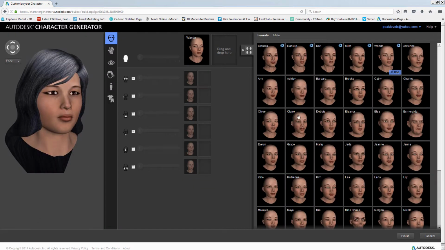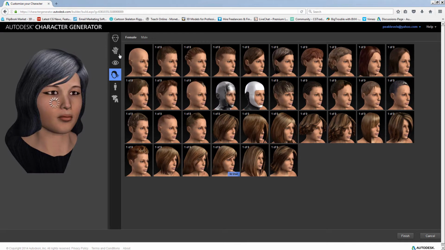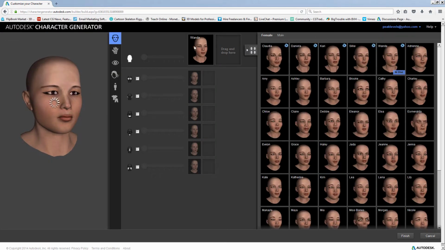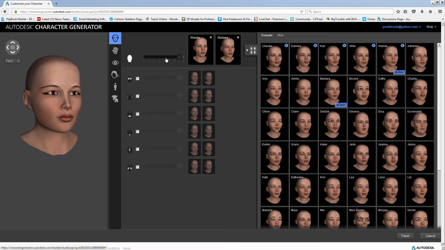Now how this works is you can mix different head and face shapes separately. So the first thing I want to do here is remove the hair so I can see the face shape better. So I'm going to go back to the face menu, and I'm going to mix a face with Wanda's face shape here. So I'm looking for something kind of attractive, and I'm going to drag Barbara right next to Wanda, and you'll see that their two face shapes mixed together. They magically morph together.